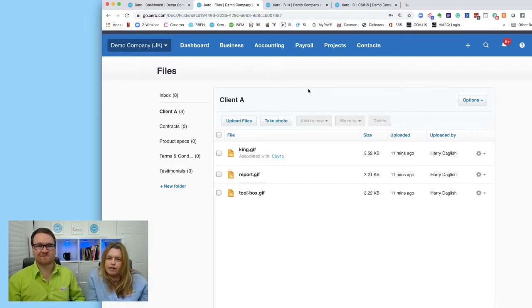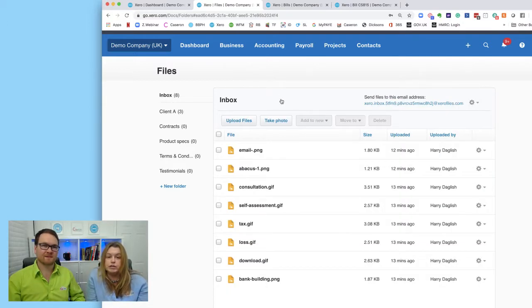And another way of using Xero Files is if, for example, you work closely with an accountant or a bookkeeper and you've got stuff that comes into your inbox that you don't necessarily know what to do with, if you forward that document into Xero Files, you can put it in there and leave it in the inbox, and that becomes your accountant or your bookkeeper's workflow list in that inbox.